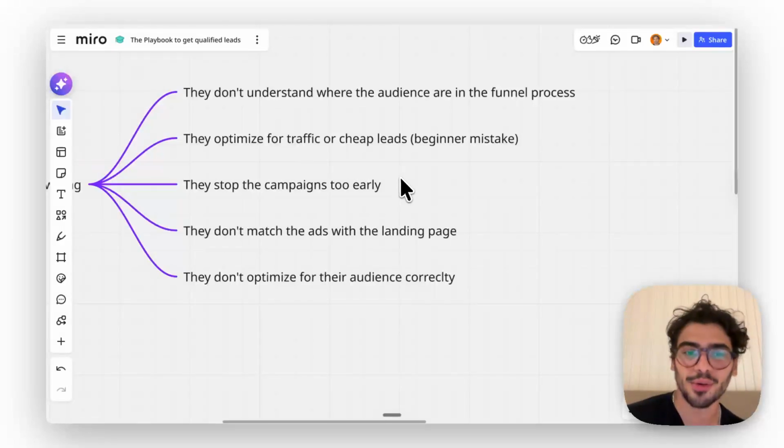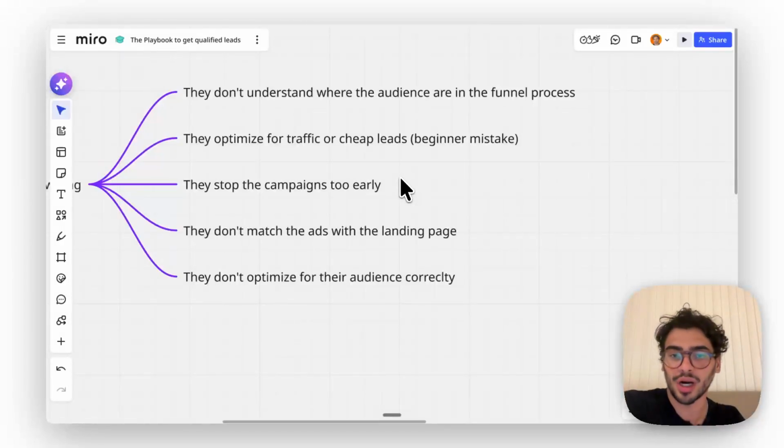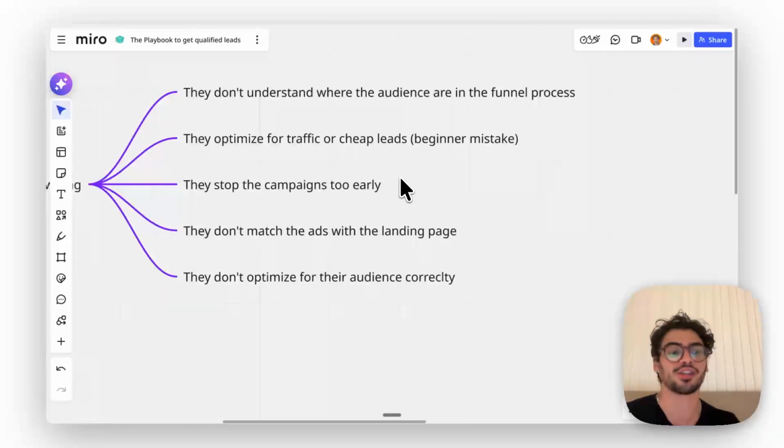Most of you will also stop the campaigns too early. What happens is, if you have a product that costs $100, you need to spend at least $100 to actually validate a funnel, right? And I would say, let's spend at least five times this money to actually validate a funnel, right? Because you need to test it.